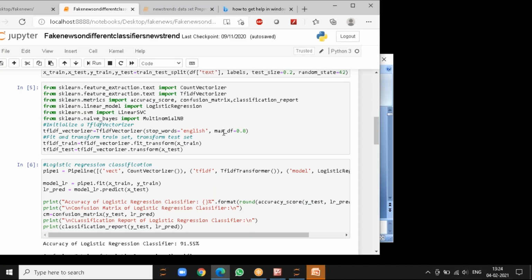In the same way, we also have min_df. MinDF will tell you the infrequent terms in the documents. It is just the opposite of MaxDF. And then we are fitting it, that means we are training it. Training means we are making our machines learn, and then we are testing it. So now using these vectorizer and TF-IDF features, we will feed these two feature extraction techniques to one of the classifiers.